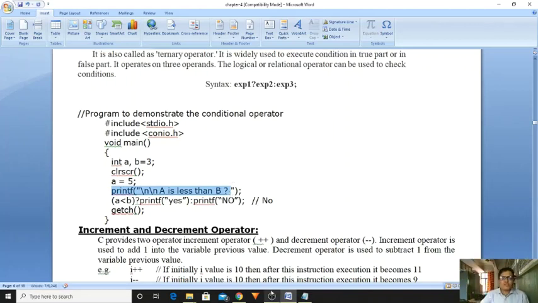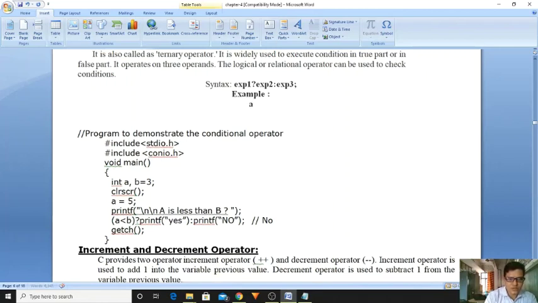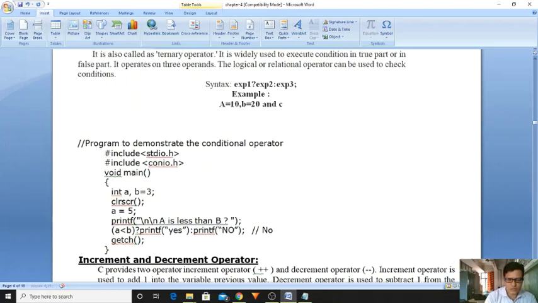Now let me explain this sample program. For understanding purposes, I am taking one example. I am taking a is equal to 10, b is equal to 20, and c. a, b, c I have declared. Now I am writing one condition: c is equal to a greater than b question mark. This is the ternary operator. If a greater than b, it has to write a, or colon. Colon stands for else.